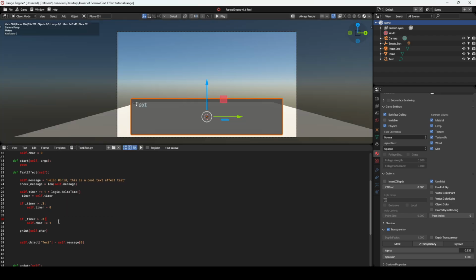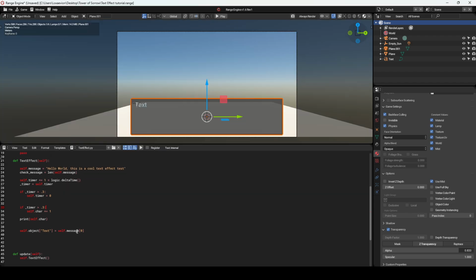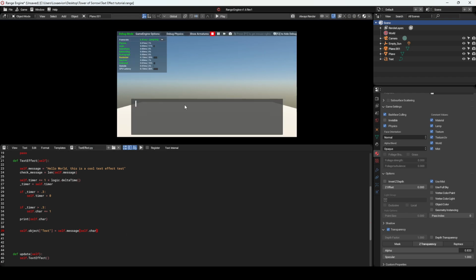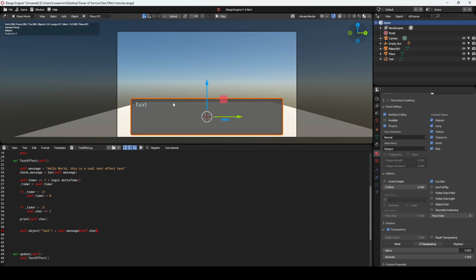So now that we have our character incrementing, all we have to do is say self.message, and instead of having the 0 in here, we're going to do self.car. When we press play, we'll see that our characters are incrementing, but they're not adding, they're just showing up. So in order to actually have them go across the screen, instead of doing equal, we're going to want to do plus equal, just like we add to our character.